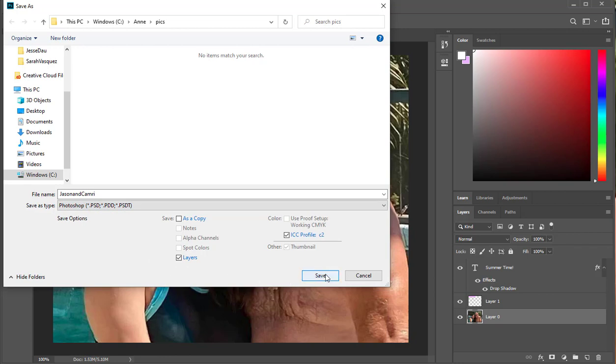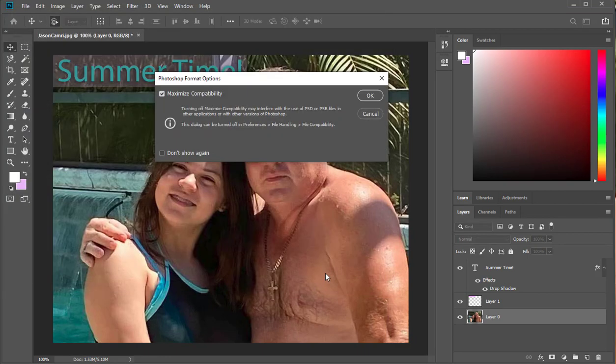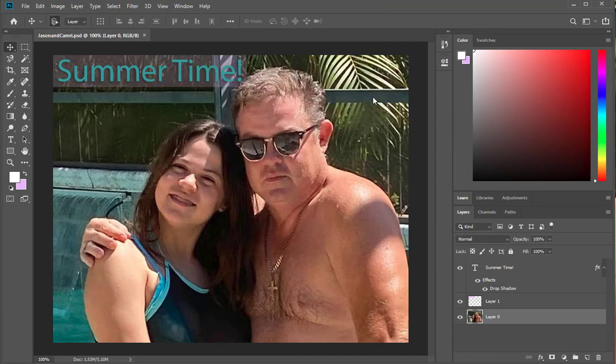Next, click Save. Finally, notice the File tab now contains the file name that you just assigned. And that's it. That's all there is to saving a Photoshop native file format.